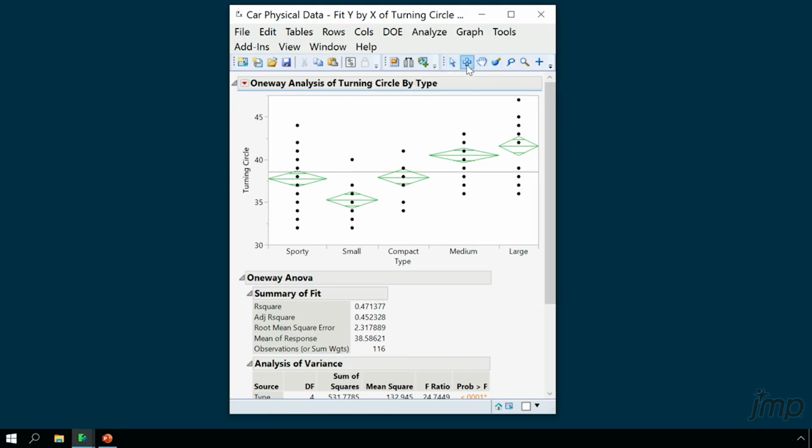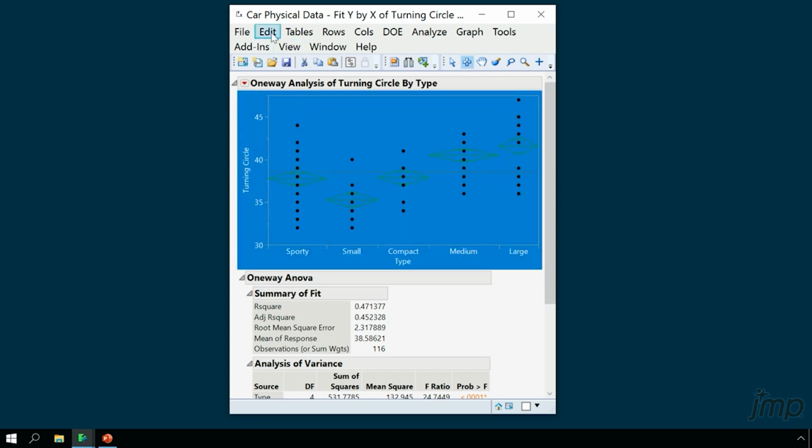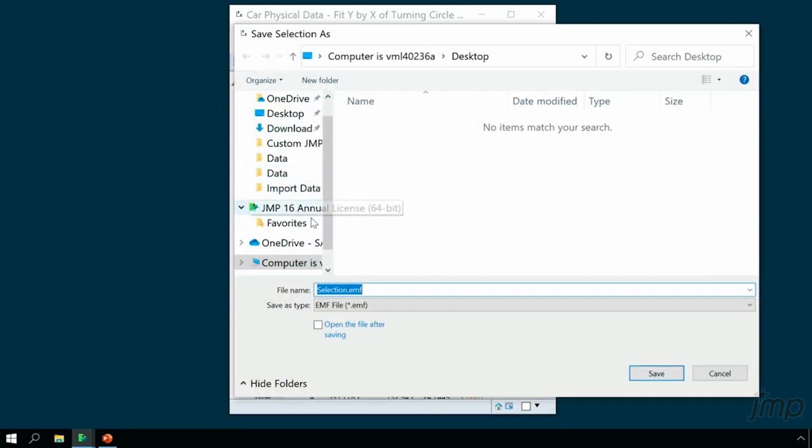Use the Selection tool to highlight all of the parts of the graph that you would like to include in the final image. Then go to Edit and Save Selection As.